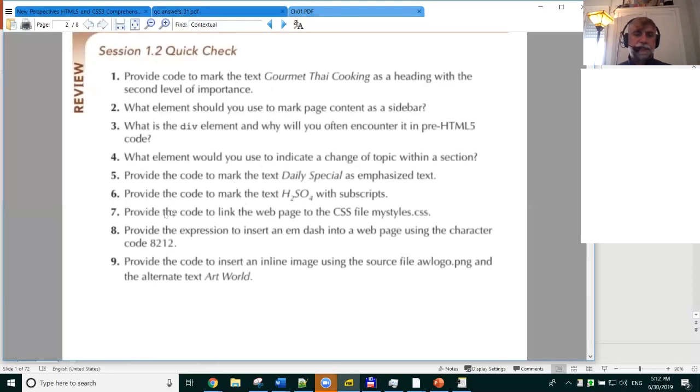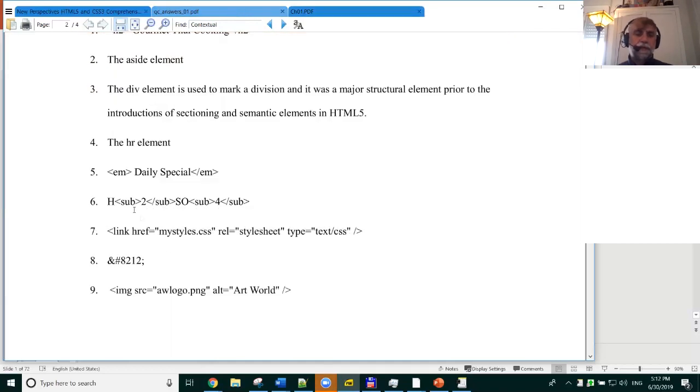Okay, number 6, provide the code to mark the text, and we have H2SO4 with subscripts. So we use the sub element for that. We have H, and then we have sub, and we close the sub, SO, and then we have a sub 4. So those are going to come with it as a subscript.